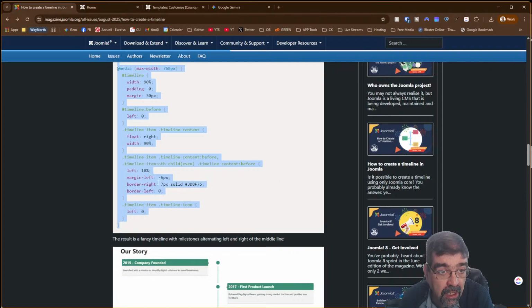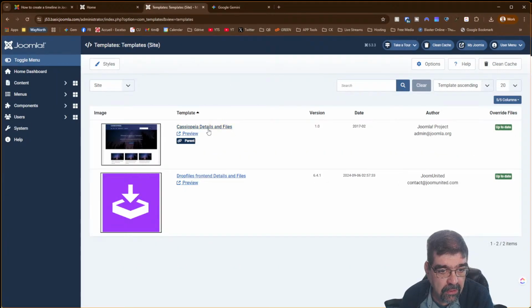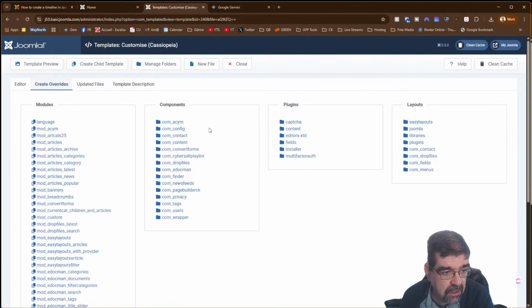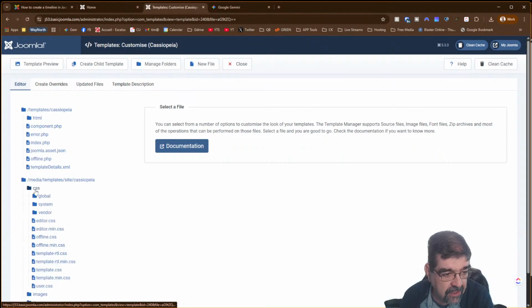And copy. Now I'm going to close here. Oh, no, I want to go into files, to the editor. And we've got media, template, site, Cassiopeia. We'll go CSS. Oh, I already have it. You need to have a file called user.css, which you'll see down in the bottom left hand is.